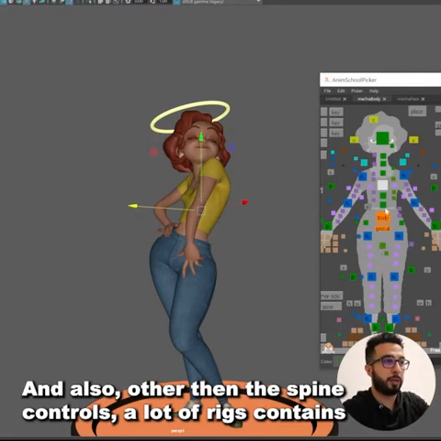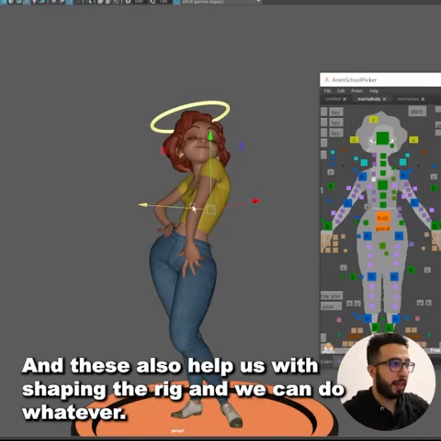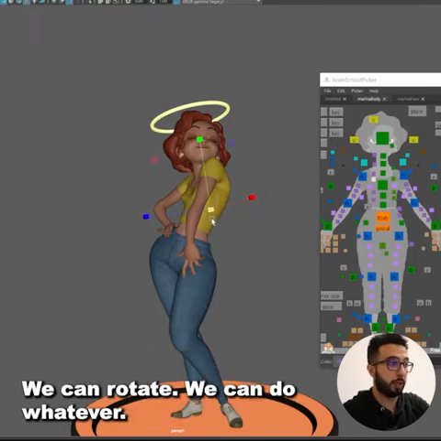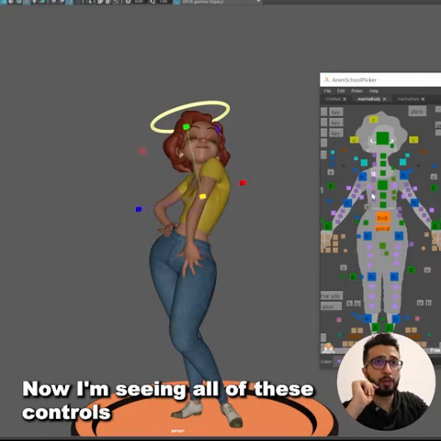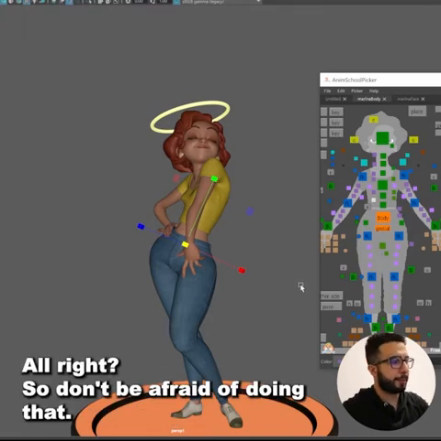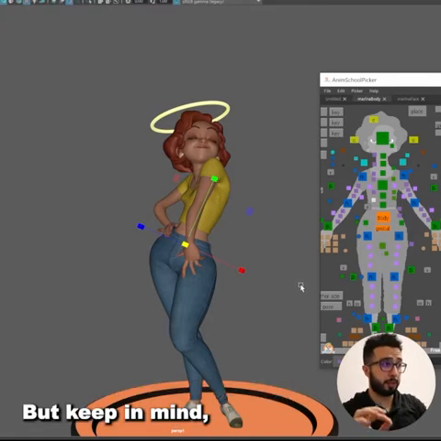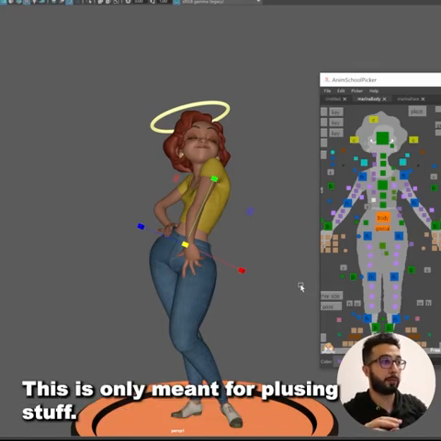Other than the spine controls, a lot of rigs contain these shaper controls, which are a little bit like sub controls, and these also help us with shaping the rig, and we can do whatever. We can also scale, we can rotate. Here I have nearly moved all of them. Now I'm seeing all of these controls have a little bit of attributes that are changed. Don't be afraid of doing that, but keep in mind, do not start with that. This is only meant for plussing stuff.